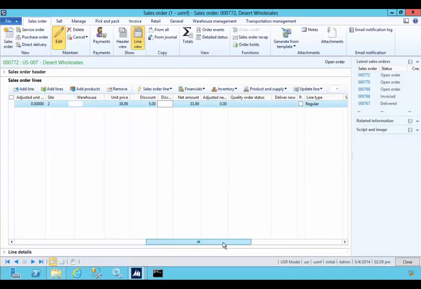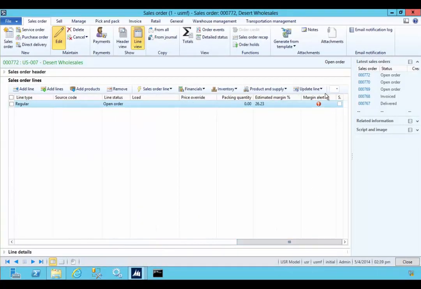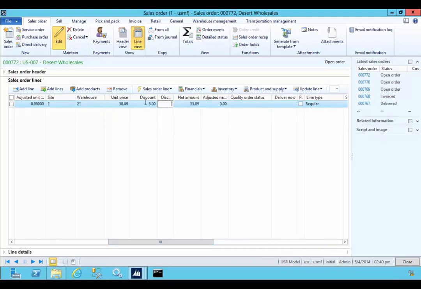Now you'll see on the line we also have that margin alert and the estimated margin. So this is an important indicator. You could also use the actual alert system in AX to trigger off this margin as well. But this gives a visual indicator to the sales order entry operator that they may not be making a smart business decision there.